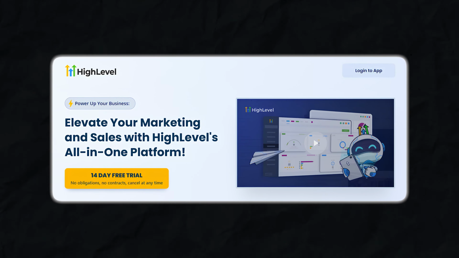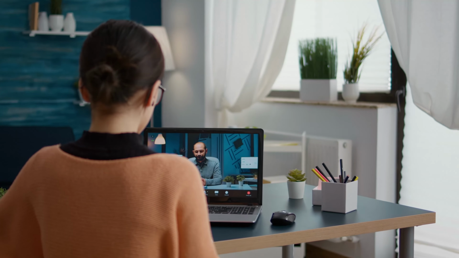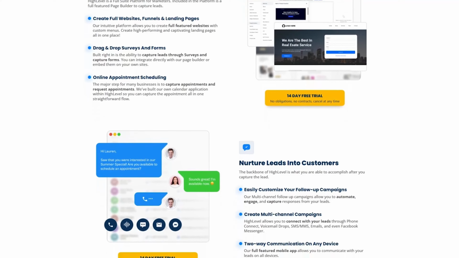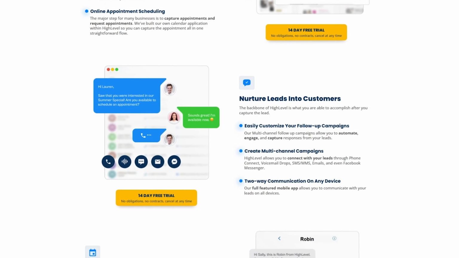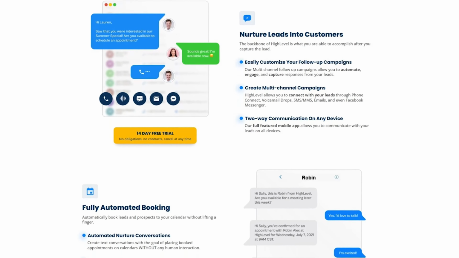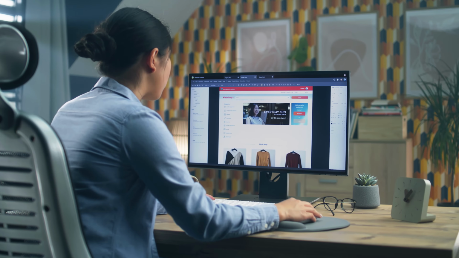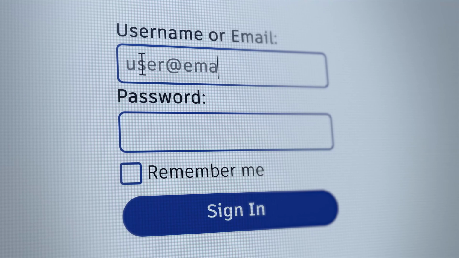So starting off with the basics, what is GoHighLevel? GoHighLevel is an all-in-one marketing and CRM platform designed for agencies, coaches, and service-based businesses who want to manage everything in one place: funnels, emails, SMS campaigns, client pipelines, bookings, and automations. Think of it like a command center for your entire business. Instead of jumping between 6 different platforms, you can build your website, run your email list, follow up with leads, and automate tasks all inside one login.